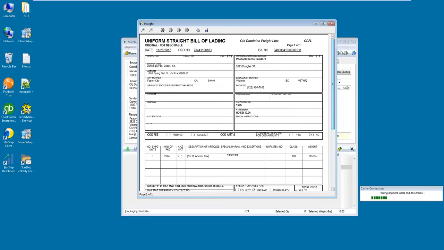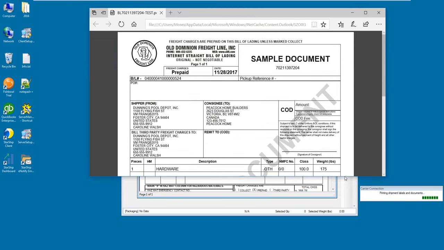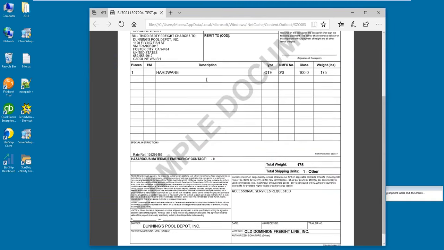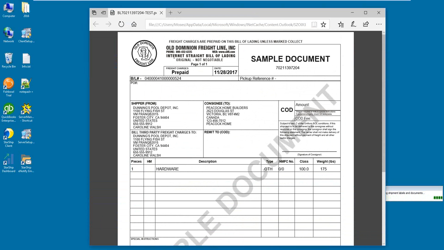Some carriers, such as Old Dominion, will actually provide a direct bill of lading, which was emailed to me just a few seconds ago. So here's what that looks like straight from Old Dominion, that header information on top, description, and so forth. If you decide not to use the StarShip bill of lading, you can also request a bill of lading from some carriers that you use inside of StarShip as well.